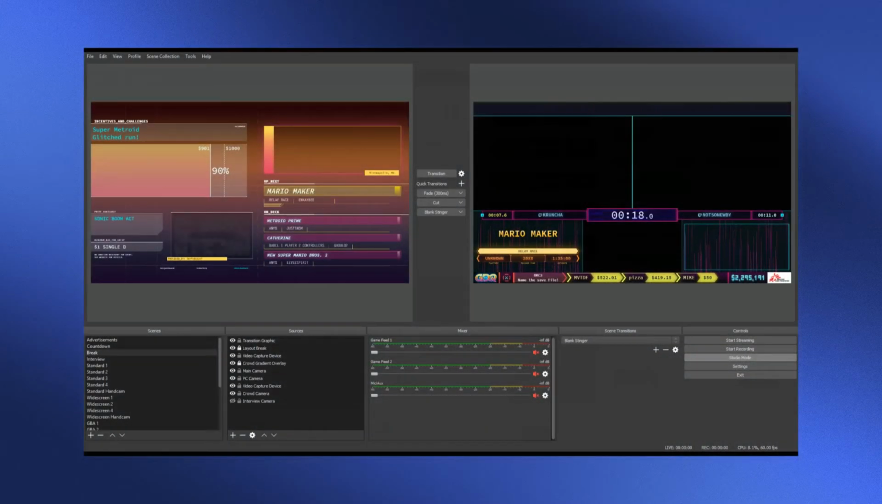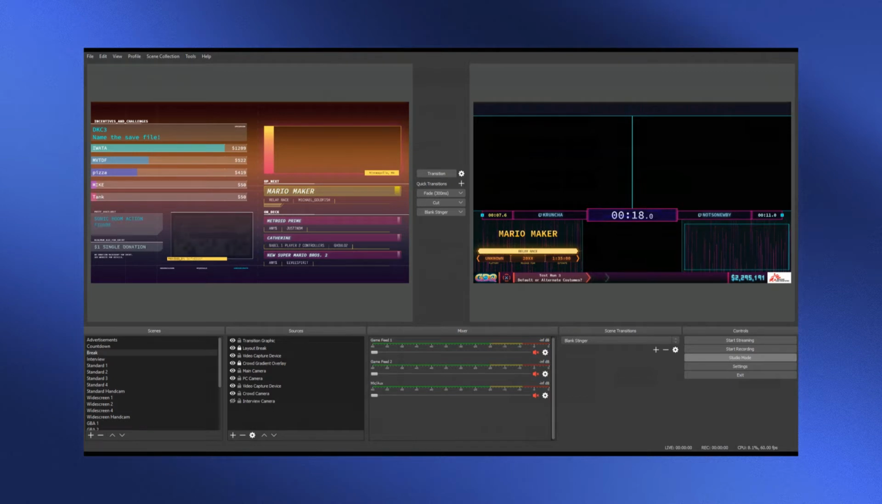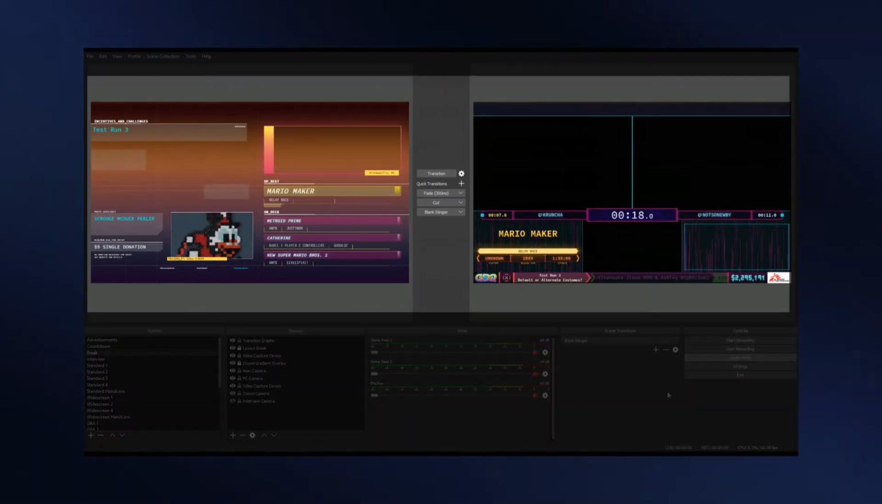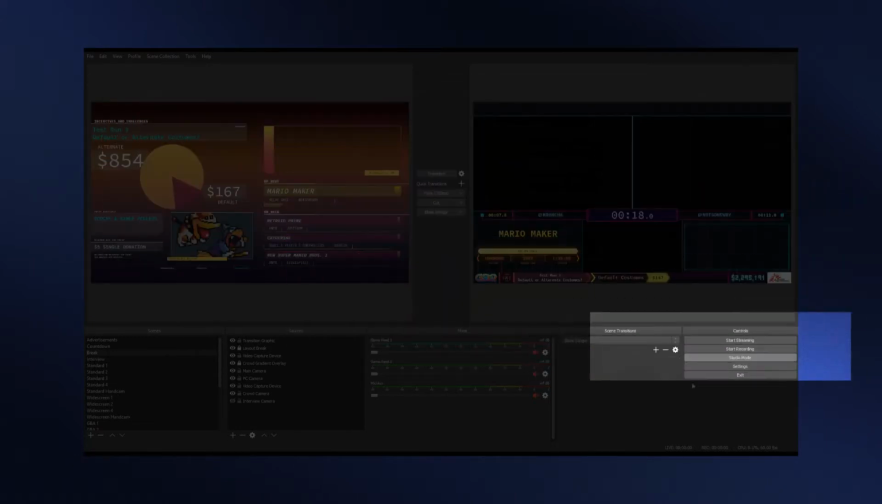OBS Studio is used in studio mode, which allows us to preview scenes and set up sources before broadcasting them live. This means you'll be able to position and crop game captures before switching to that scene. You'll know that you're in studio mode by seeing two different viewports instead of one. If you don't, click on the studio mode button in the lower right.